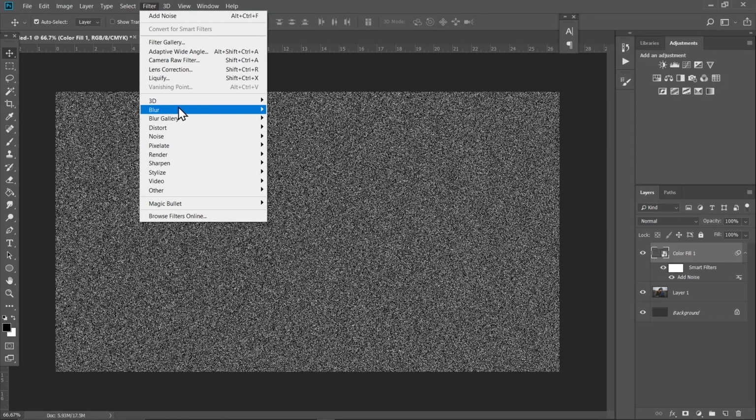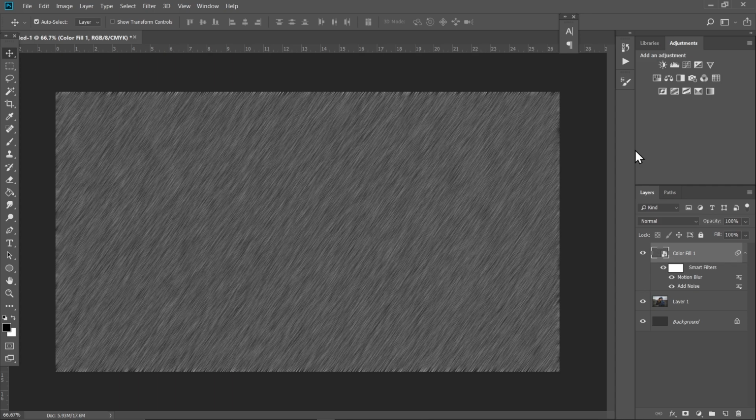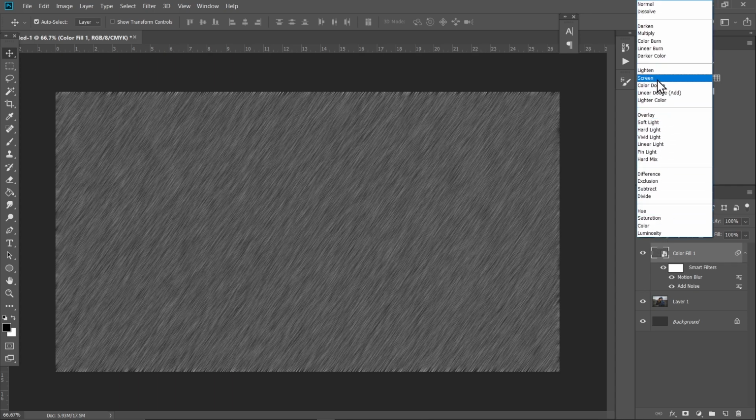Go to filter, blur and motion blur. So you can just play around with these values, but 44 works for me. So hit OK once you're done, and set the blending options to screen.